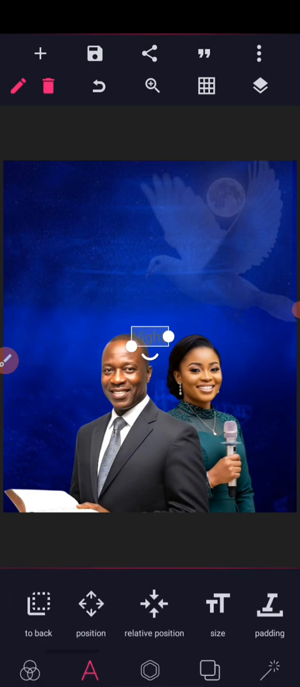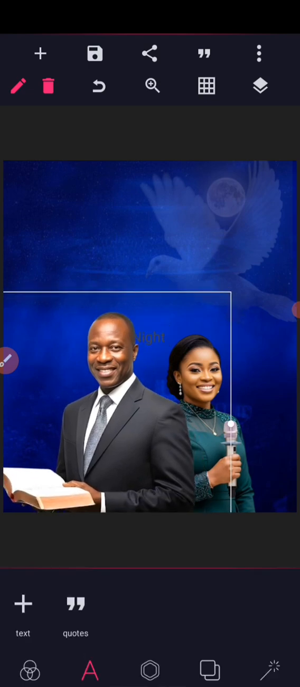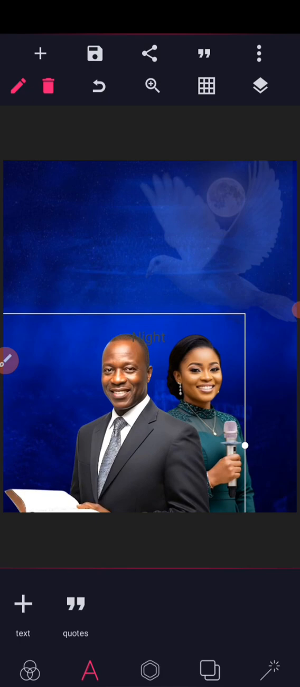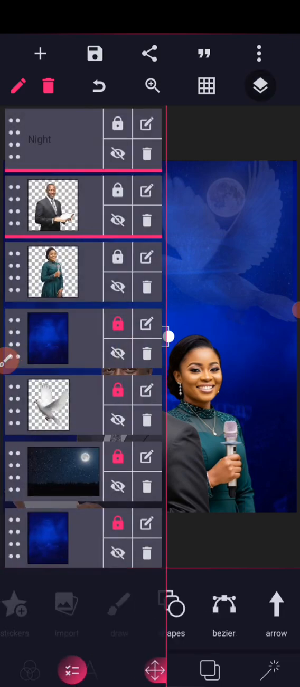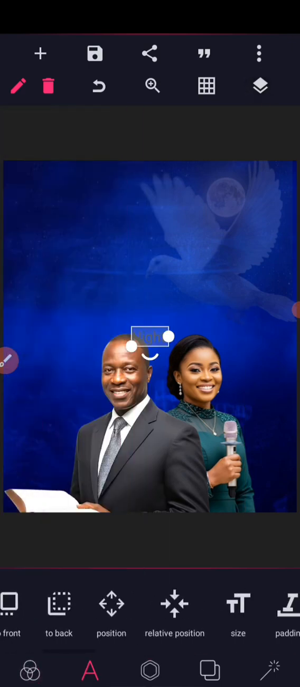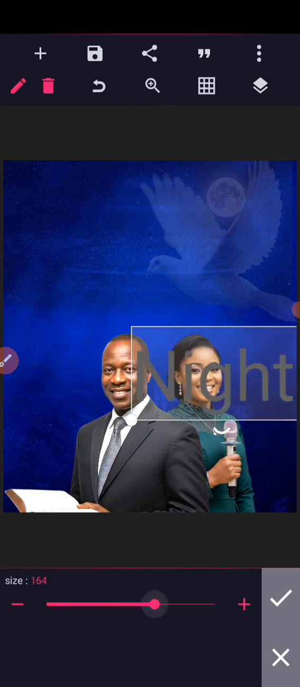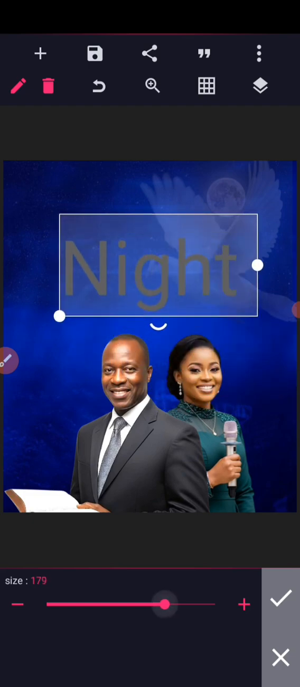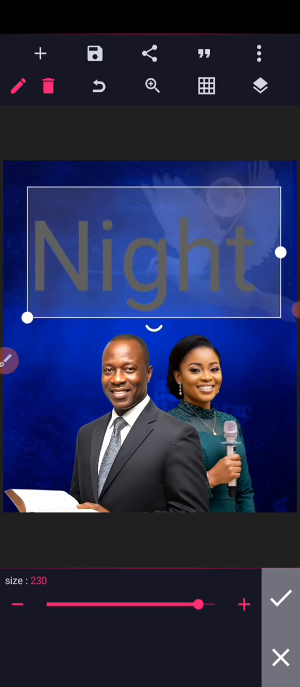Then increase the size of that night. Sorry, I have picked another thing. Night. Increase the size to something like 230. I think 230 will be okay. 230. Just be following along.